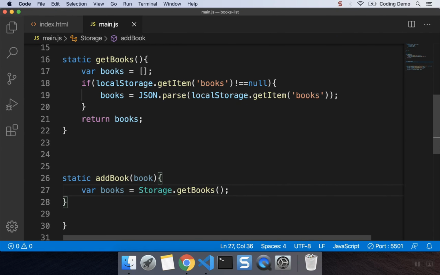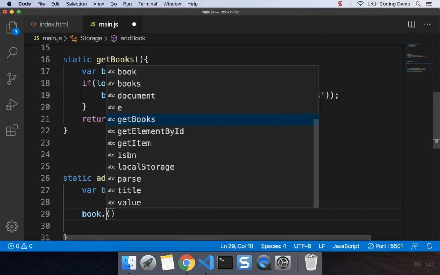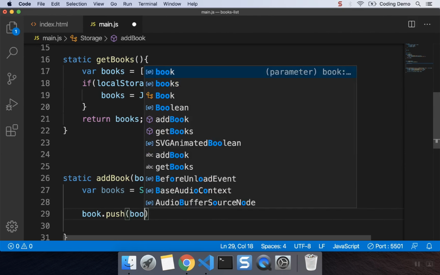All right, excellent. Now we have got the array, right? And we'll push our new book inside of this. So we'll say push. Okay, something wrong here. Let's say books.push, I'm sorry. Books.push, and we'll pass in the book.